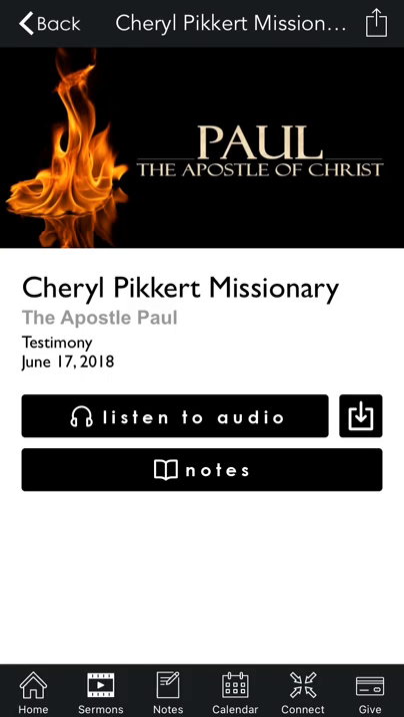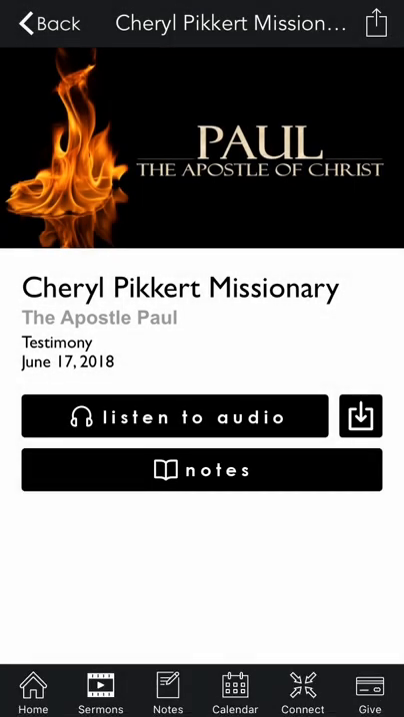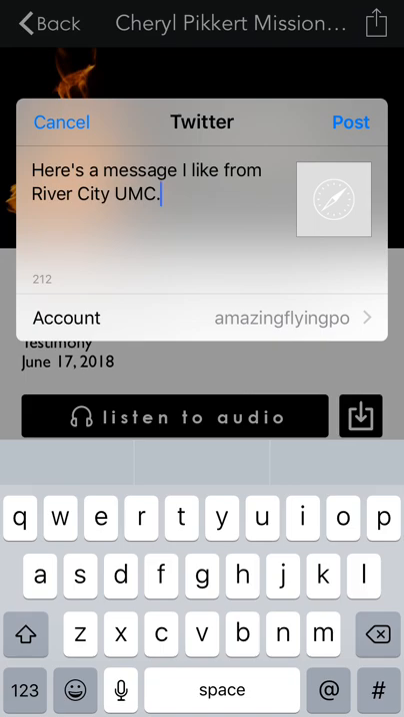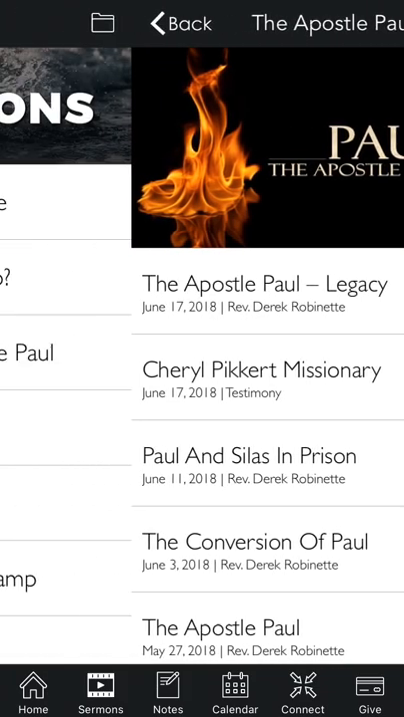And if a sermon really means a lot to you, you can see in the top right corner of the screen, there's an arrow pointing out of a box. If I press that, it takes me to options where I can share this sermon. So I'm going to go ahead and select Twitter here. And you can see it pulls up a Twitter box where it says, here's a message I like from River City UMC. And to the right of that is actually a link to the sermon. So I can easily share this on social media so everyone can see I like the sermon. Or I could share it by email or text if I want to personally share this sermon with a single person. I'm going to go ahead and press back again.